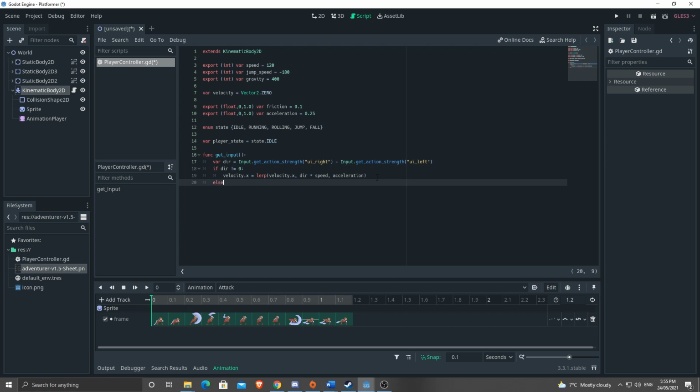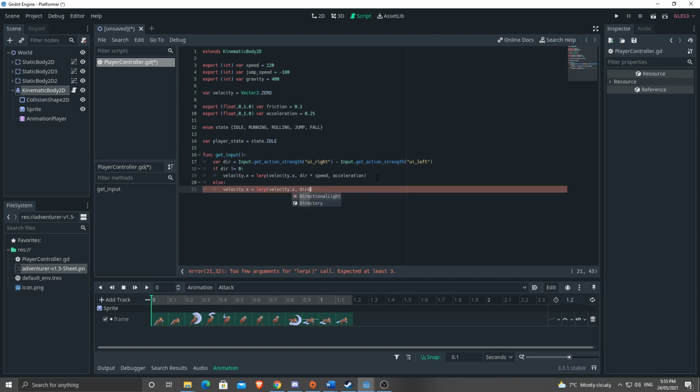And then else, velocity.x equals lerp. In this case, we're going to move velocity.x towards 0, by friction. That's going to slow it down by the friction amount. The other one is going to speed it up towards our direction, so 1 or -1 times 120, by the acceleration amount. In this case, it's 0.25, but it will do that very quickly. So it's going to do that every single frame.